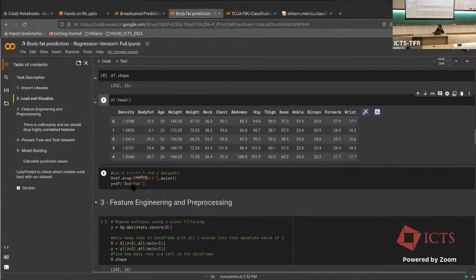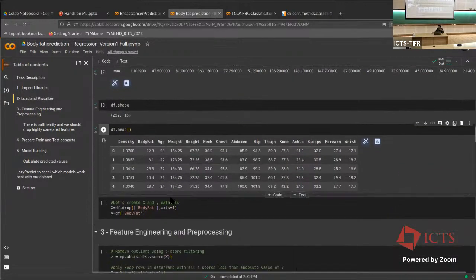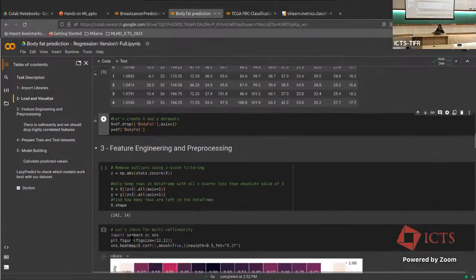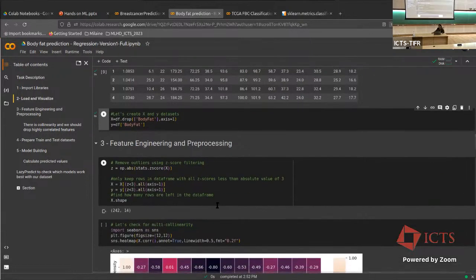So I'm going to create, as you can see, this one I think I haven't set the index. There's no index, there's no ID, so I haven't set the index in this case. I'm going to create the X and Y here. The body fat is going to be the target, so I'm removing it from the DF and creating the X and the Y. Then we'll do some feature engineering.